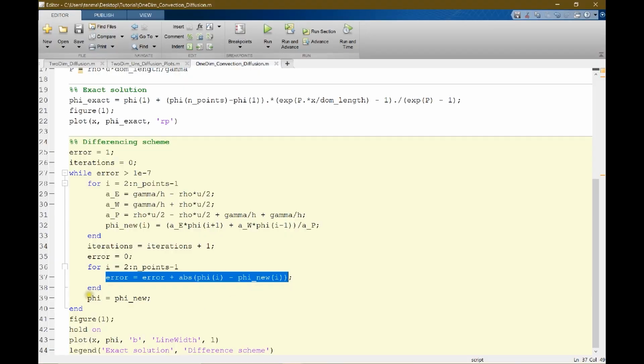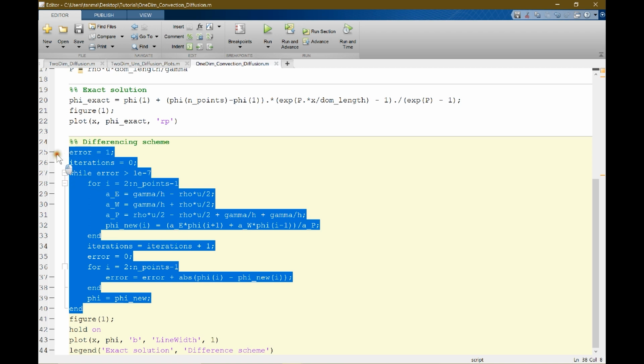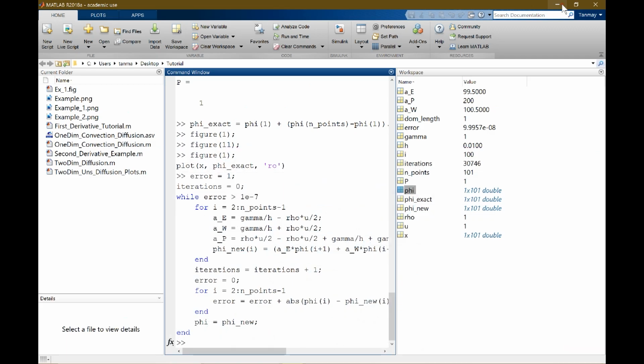And after that, we just assign phi equals phi new so that we can carry out further computations if required. So I'll run this particular part of the code and I'll show you what happens. The solution has converged in around 30,000 iterations.